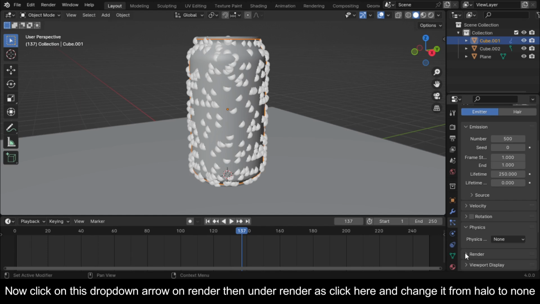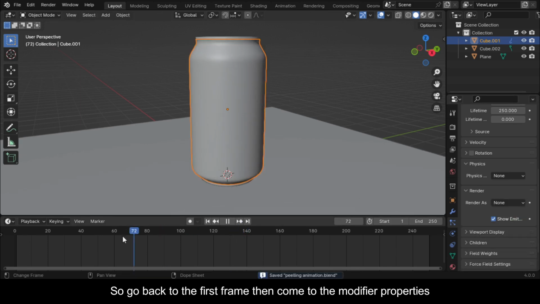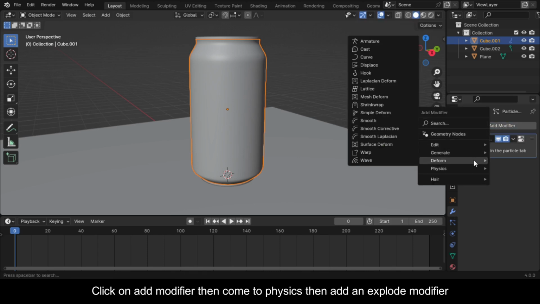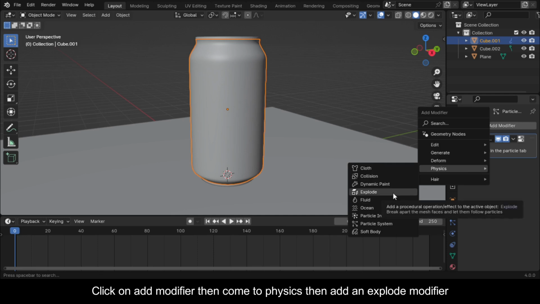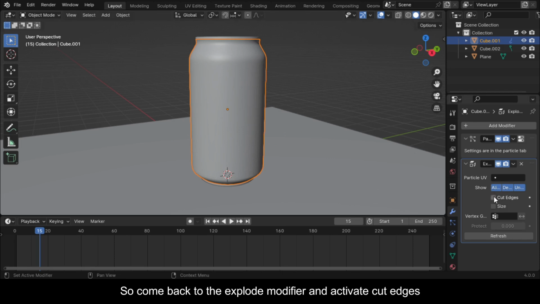Now click on this drop-down arrow on render, then under render as click here and change it from halo to none. So go back to the first frame, then come to the modifier properties. Click on add modifier, then come to physics, then add an explode modifier. Now if you play it, you can see that nothing is happening. So come back to the explode modifier and activate cut edges.